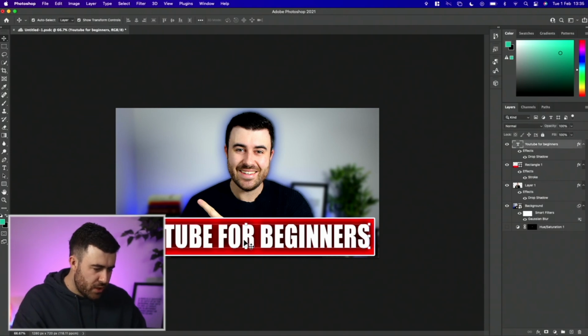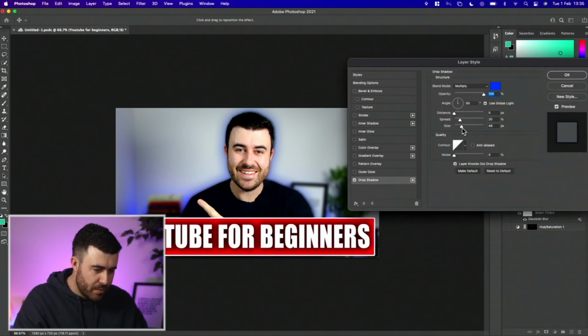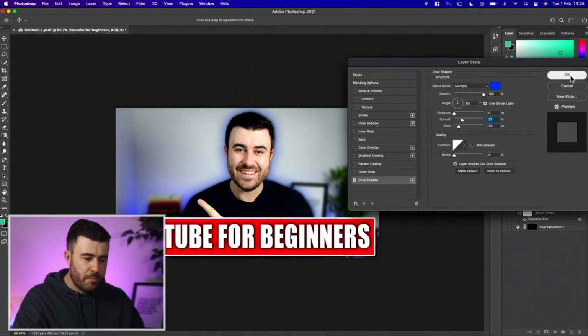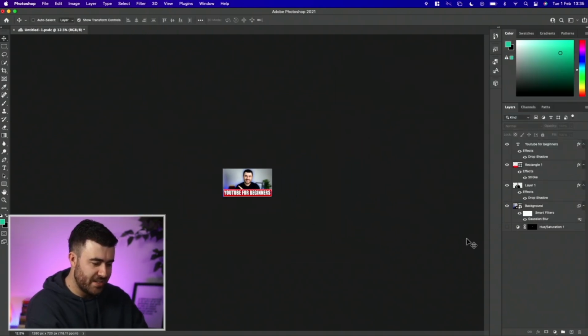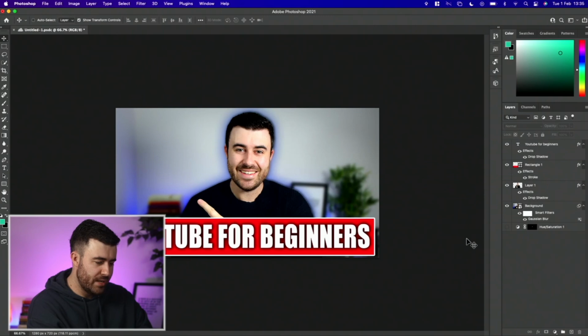I'm not sure if I'm too keen on the shadow now. If I go back and just edit that, maybe I need to make it a little bit smaller. So let's go size down and let's just up the spread a little bit. That looks much better. Cool. Now, if we were to minimize this, we can see that that says YouTube for beginners from miles away now. So even if it's on a small device, we can really read that. So I'm really happy with that.